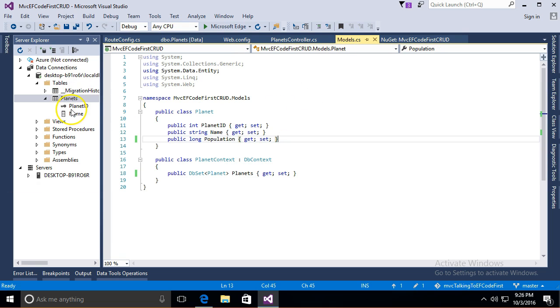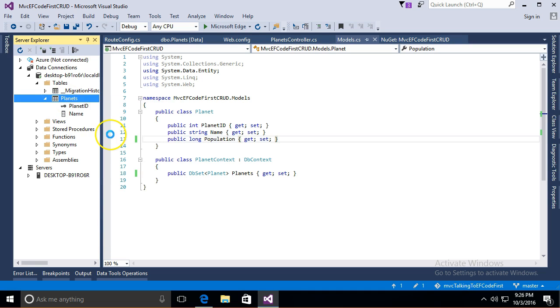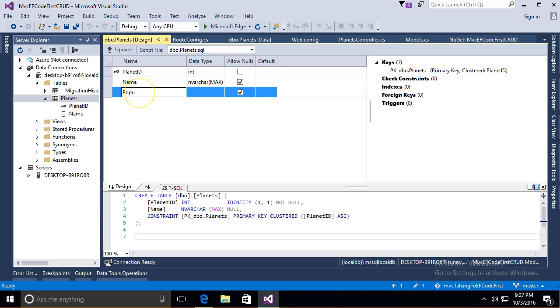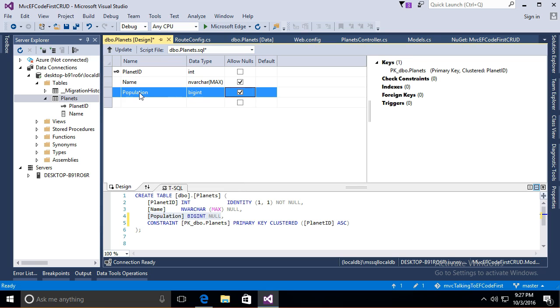So we have a connection to the database right here. We can go into this planets, open the table definition, and add a population column. Let's put it in here, population. I think that maps to big int. And let's let it be, well, the way our table's defined, it's not null, because we didn't say long question mark, we just said long.